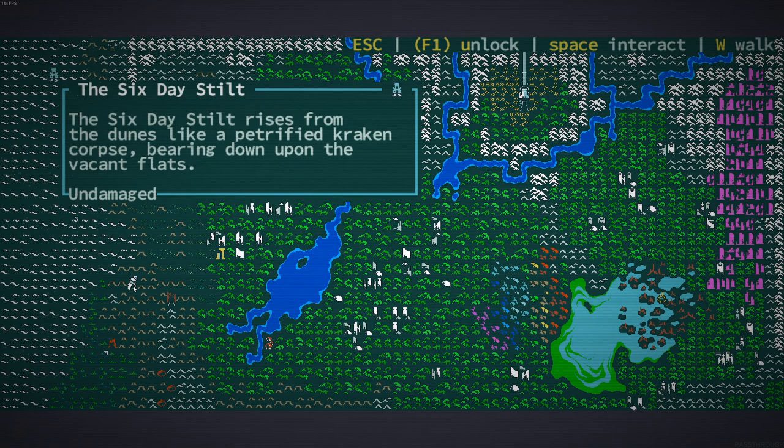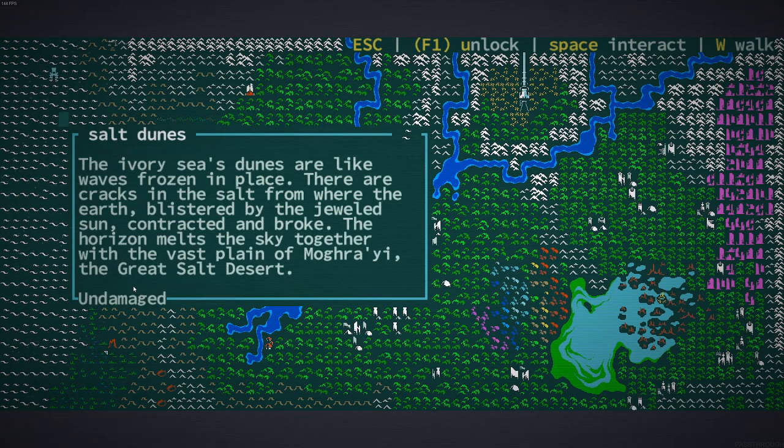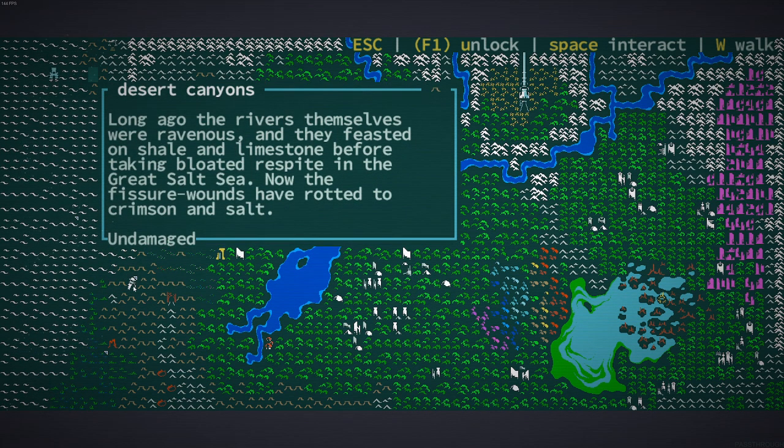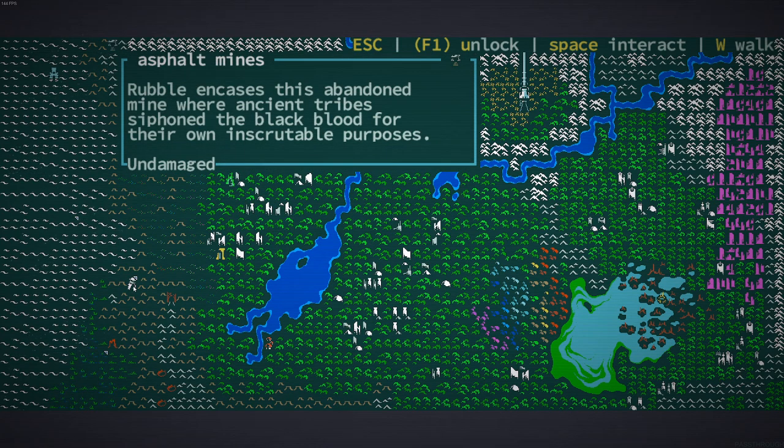And this is a 6-day stilt up there. I could head there. That's not a bad idea. Just to see it, get some XP. And just try to run from everything. It's not a bad idea. What's that? Don't remember that. Asphalt mines. Rubble encases this abandoned mine where ancient tribes siphon the black blood for their own scrupulous purposes.